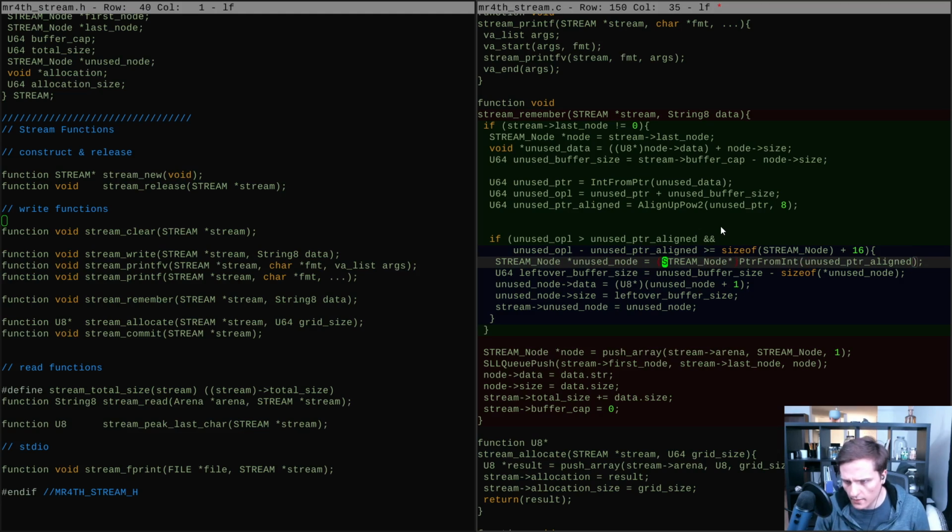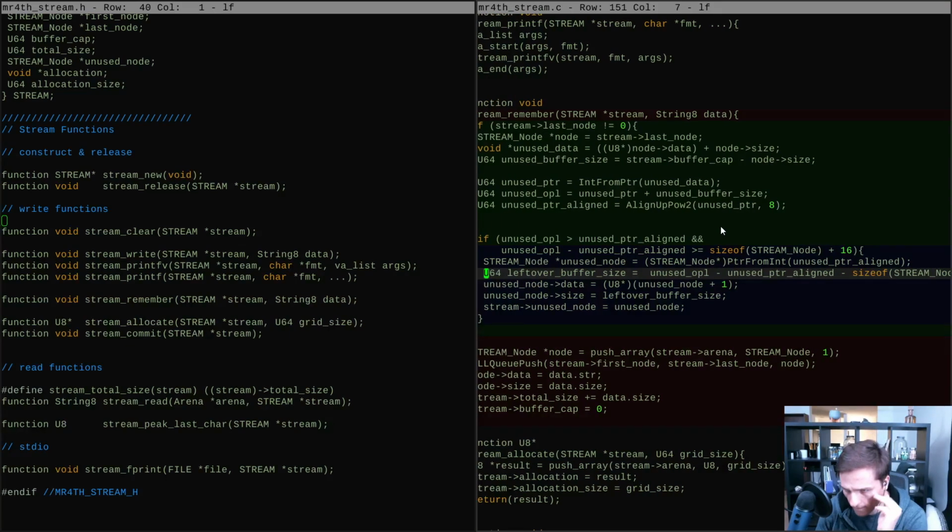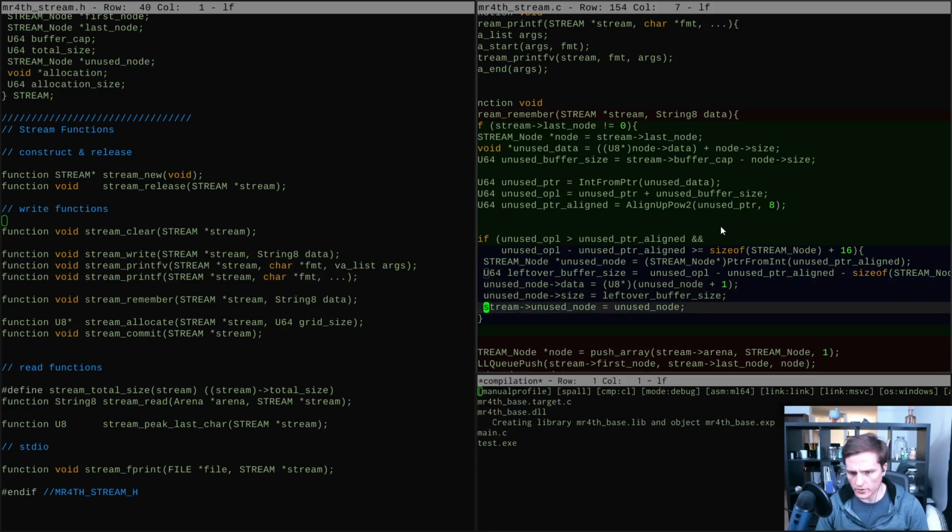We have to do these alignment thingies. Okay. Unused pointer aligned. Leftover buffer size. That minus the size of a stream node. Okay, that should avoid any alignment issues.